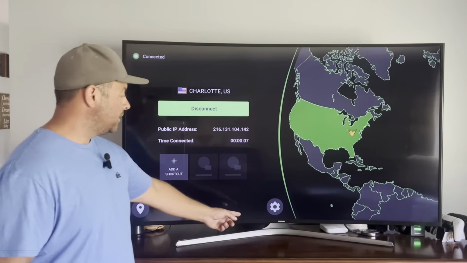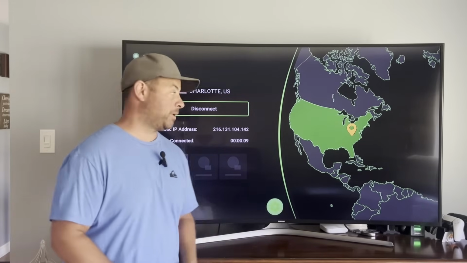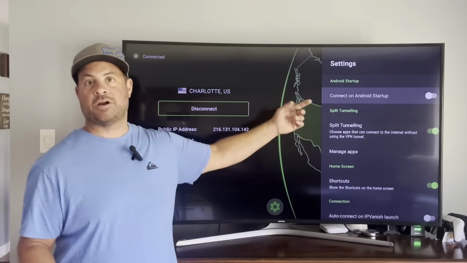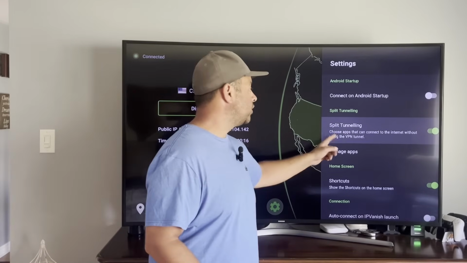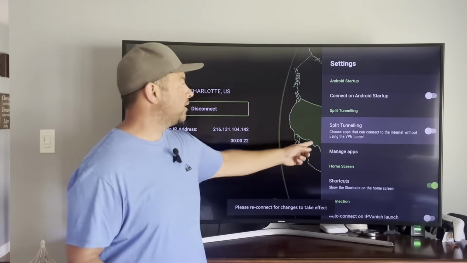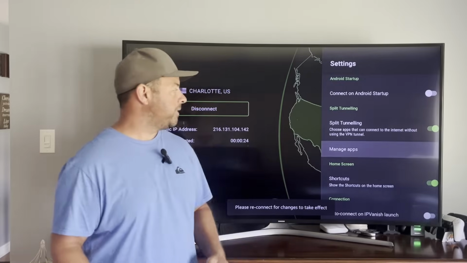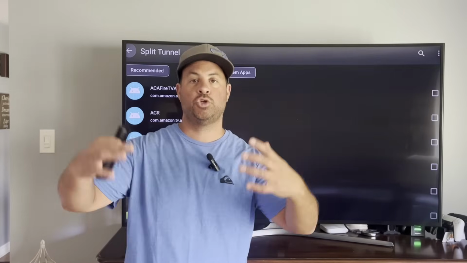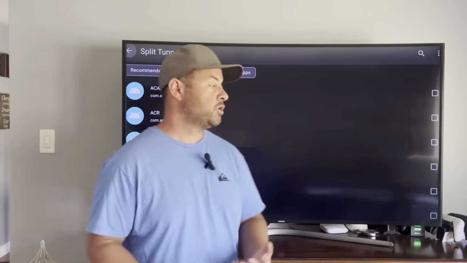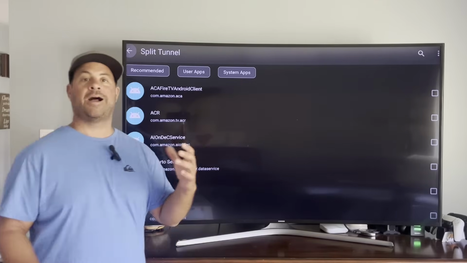Fairly simple. Down in the bottom right, we have a little settings button. Open up our settings, and we can automatically have it connect as soon as our device turns on. We can turn on split tunneling if you have other applications, like say Netflix. You can click on manage apps. If you have other applications like Netflix and you want to keep it in your home country, I'm in Canada, maybe I don't want to watch US or UK Netflix. So I want to make sure that IPVanish doesn't give me Netflix from Charlotte.